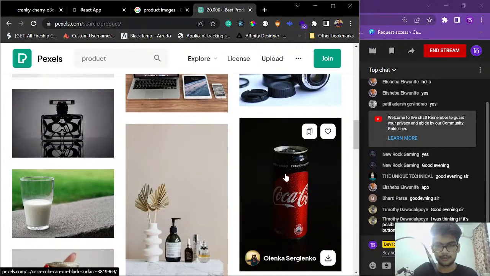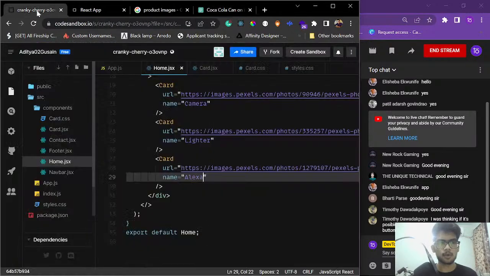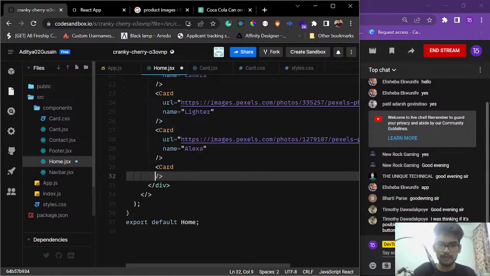So what else can we add? Okay, Coca-Cola. That seems to be nice. This image won't be displayed properly, I think, but let's just see. So if I want to create a new card, it is very simple. I just add two things.